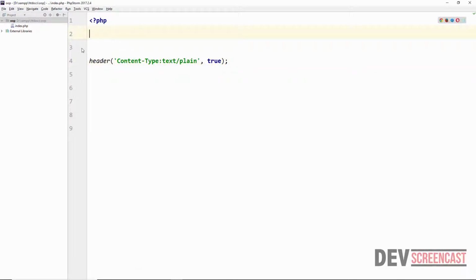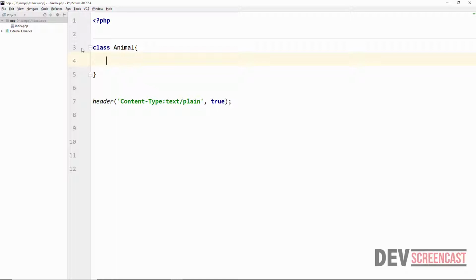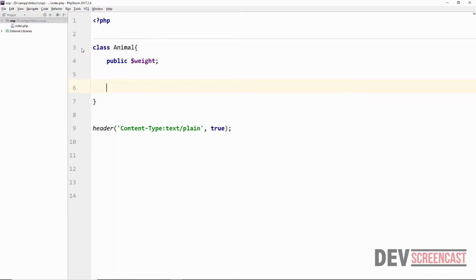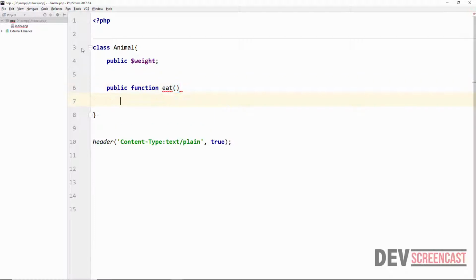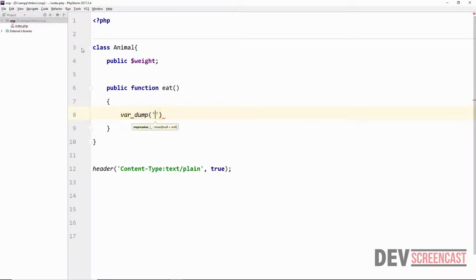I'm going to be using a different example to illustrate inheritance. We are going to create a class called Animal, and then inside of this class we are going to have one property. It's going to be a public property. So I'm going to say public weight. So every animal has this property called weight, and then we are going to have two methods. The first method will be public function eat. This means that every animal can actually eat something. And inside of here, we can do a var_dump and say all animals can eat.